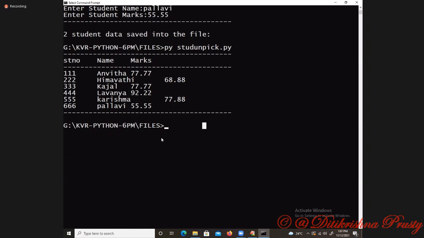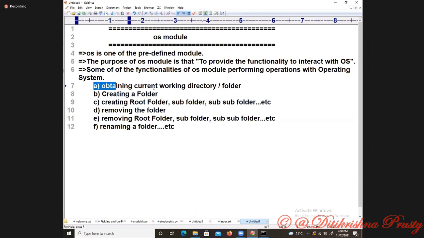The current working folder is called files. Its parent directory, AVR Python 6 p.m., is known as the root folder. In the root folder, files is another subfolder. I hope you are understanding what I am explaining here. Are you following? Yes. So let us start with how to obtain the current working folder.